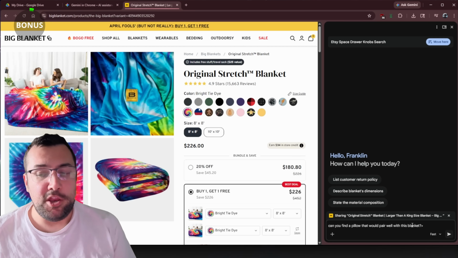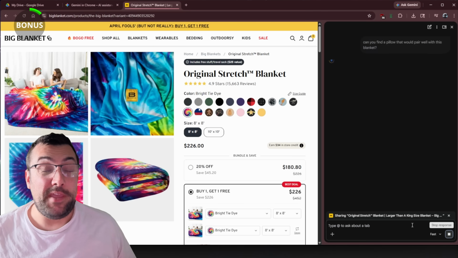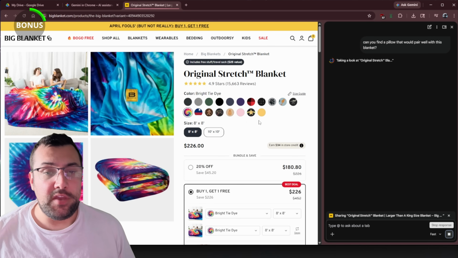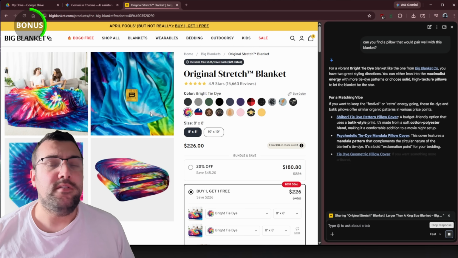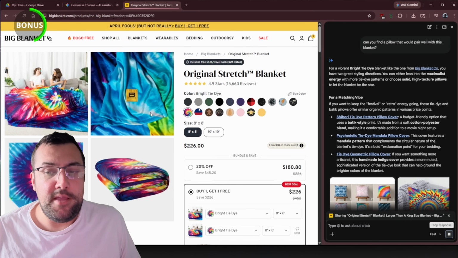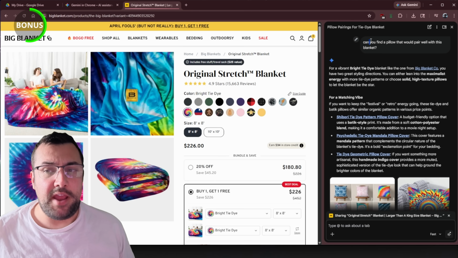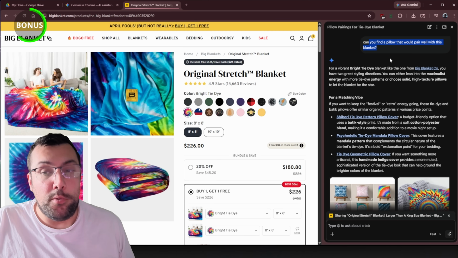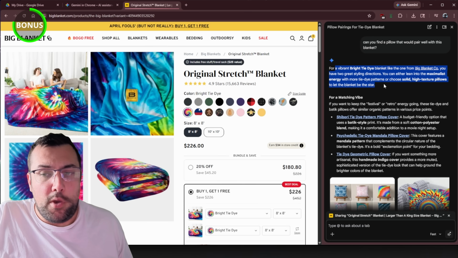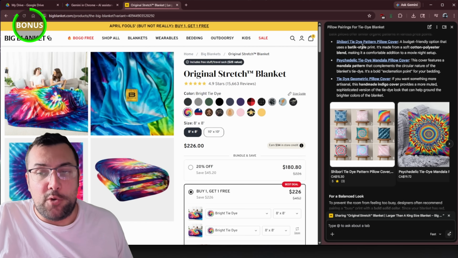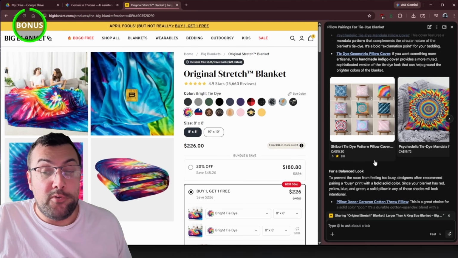Maybe you're shopping and you want to find something that will pair well with the item that you're shopping for. So you can see here, we are on the Big Blanket Company. We're looking at some tie-dye blankets and it's like, okay, what pillow can I buy that will work well with this? And you can see it said, hey, can you find me a pillow that will pair well with this blanket? And it said, yeah, no problem. It says, here are some that will pair well and match the same vibe. And it actually goes through and gives us links to different pillows we can quickly buy.